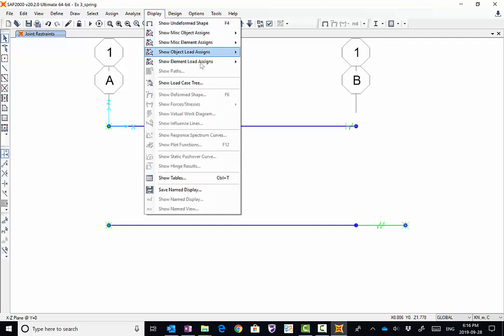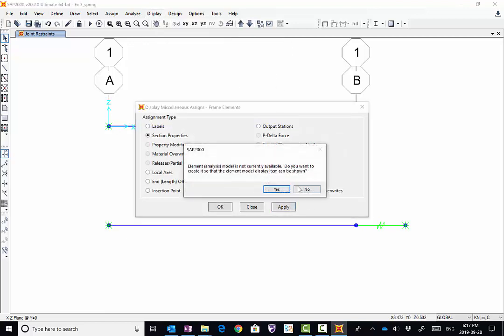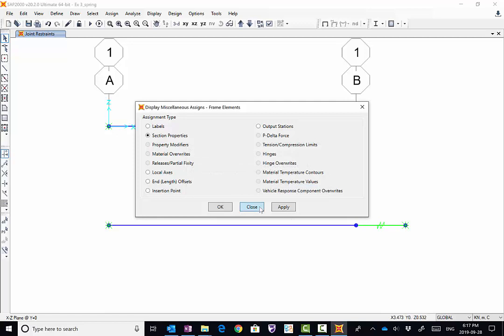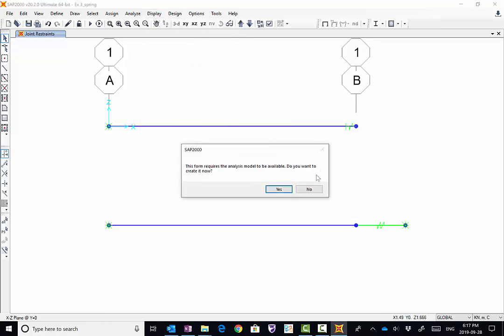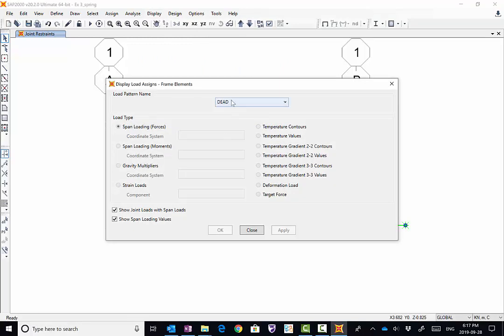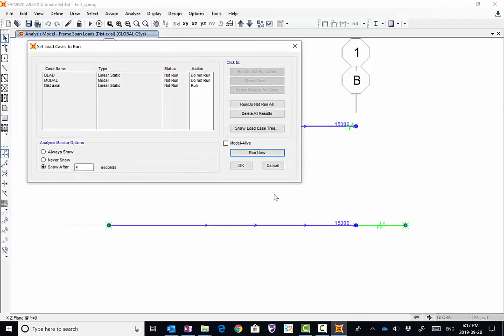Another way to do that is to visualize it. You can show element assigned load, frame. Sorry, it's not this one. It is the other one. Display element load. Just click yes on this message. Choose the case of loading that you would like to show the load for, and then OK or apply. It's going to show you the load, and here it is showing the load in both cases. So now we can run our model.